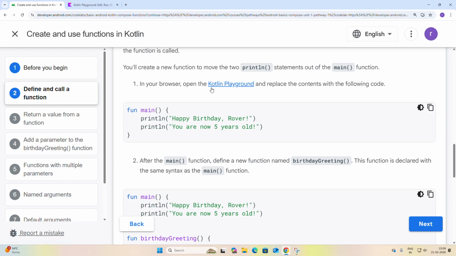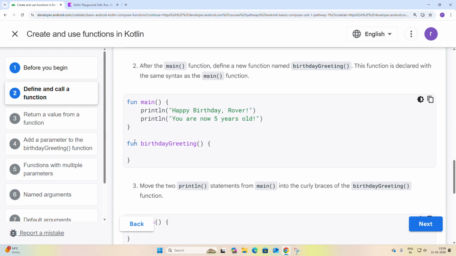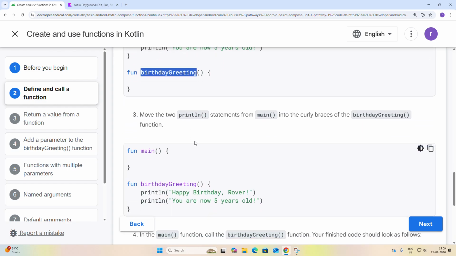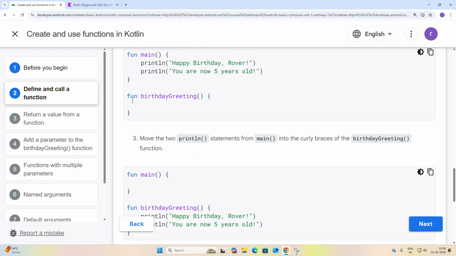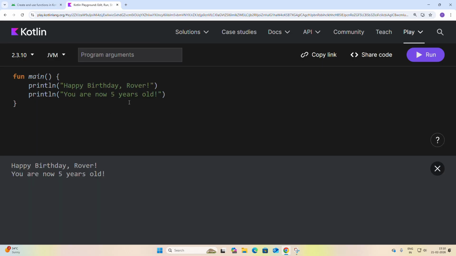So here they said to open the Kotlin playground and try it. You can see now we need to define a new function named fun birthdayGreeting. That is, this is greeting statements. So we just need to print these statements by defining a new function and calling it through the main function. So we need to define this function. Within this, we need to paste these two lines. So I will just do that. You can see this function.